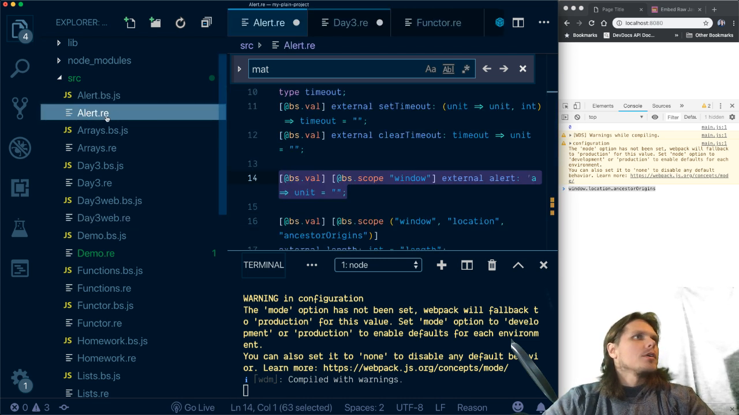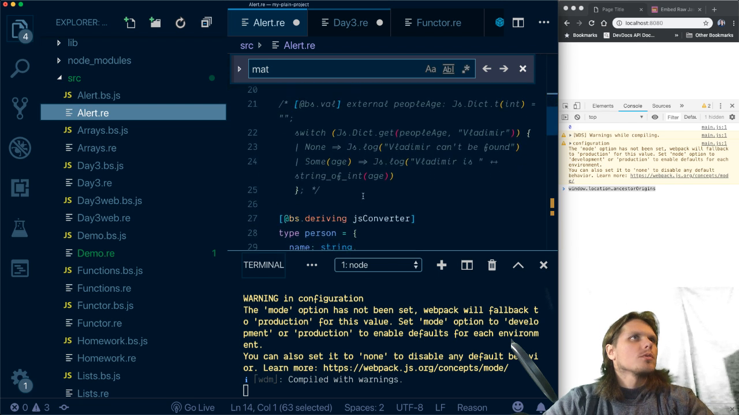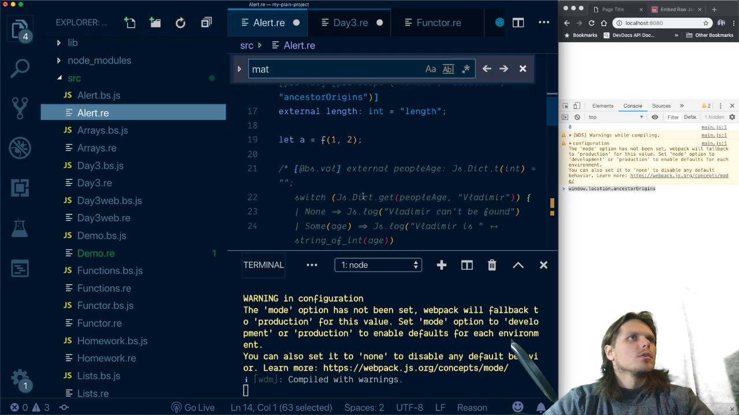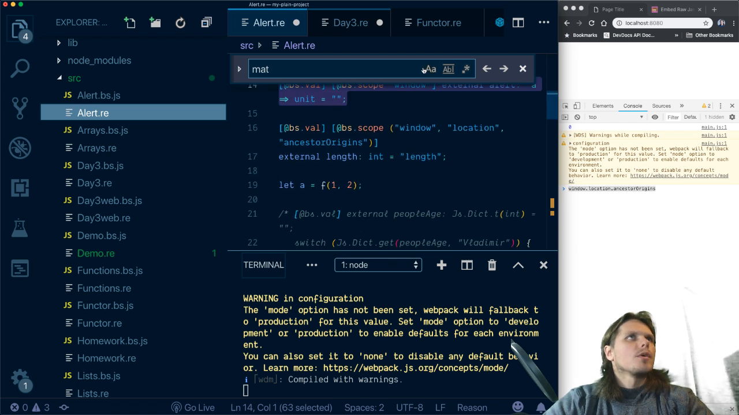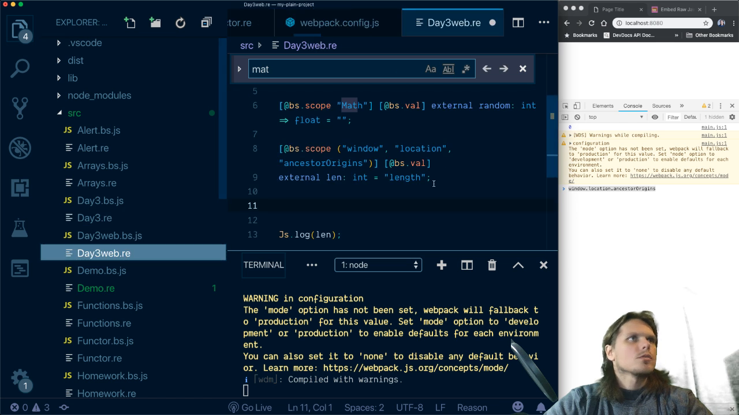Another example that I wanted to show you somewhere here. No, it's already converters. Not that one. There is something else that I want to show. Just a second.